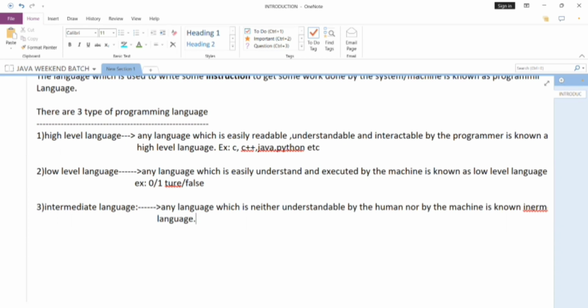So how many types are there in the programming language? Three: high level language, low level language, and intermediate language. Intermediate language in the sense, these are all the byte codes. This is the byte code, our intermediate language, so that it can be handled by both human and machine. So is that clear?